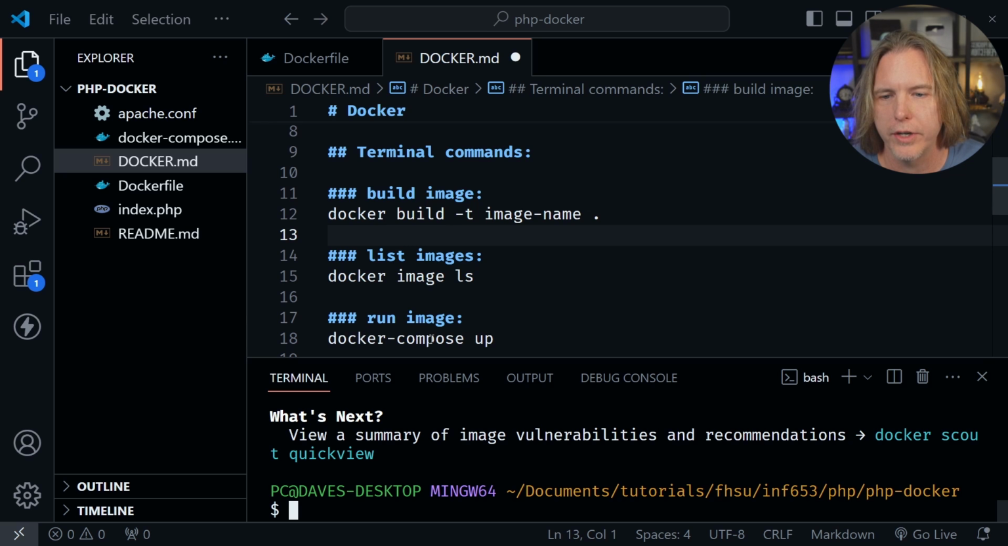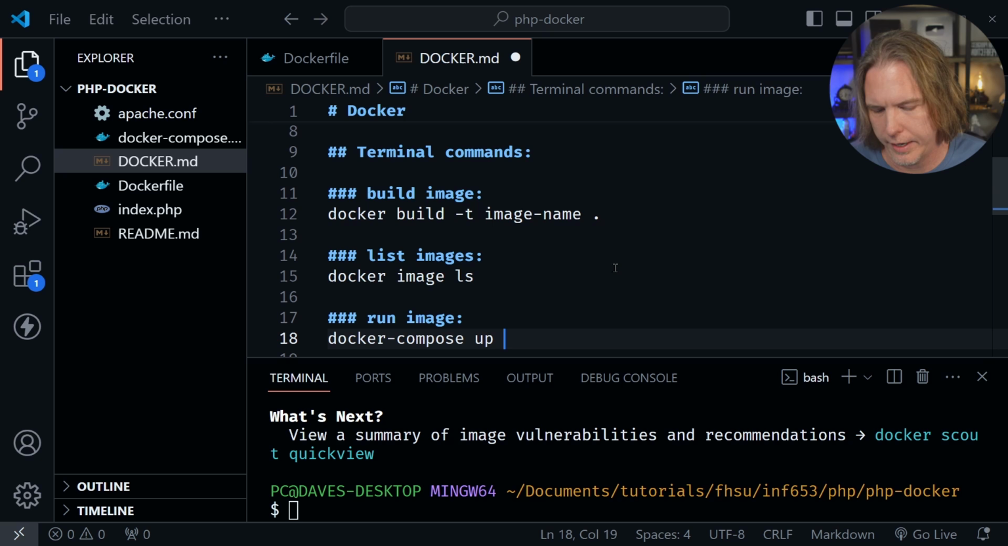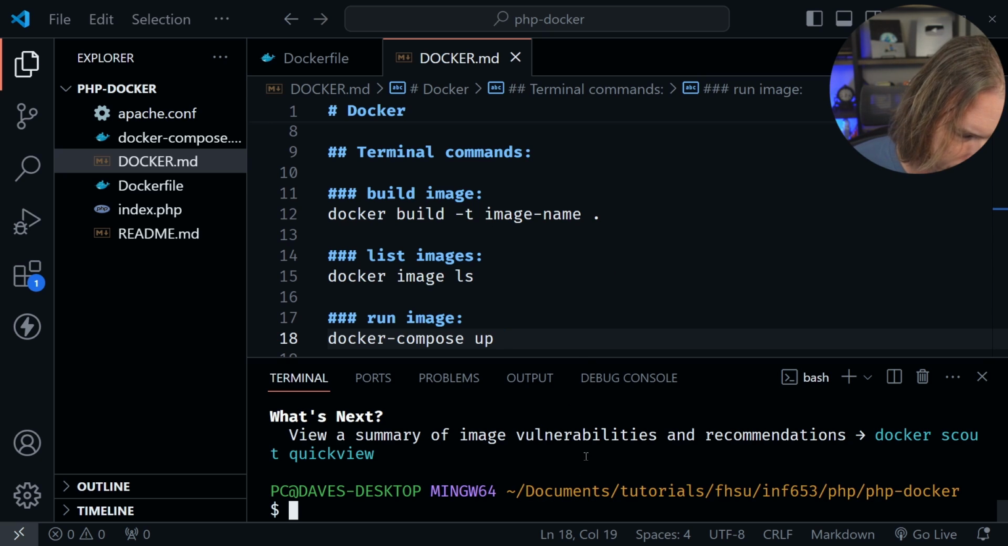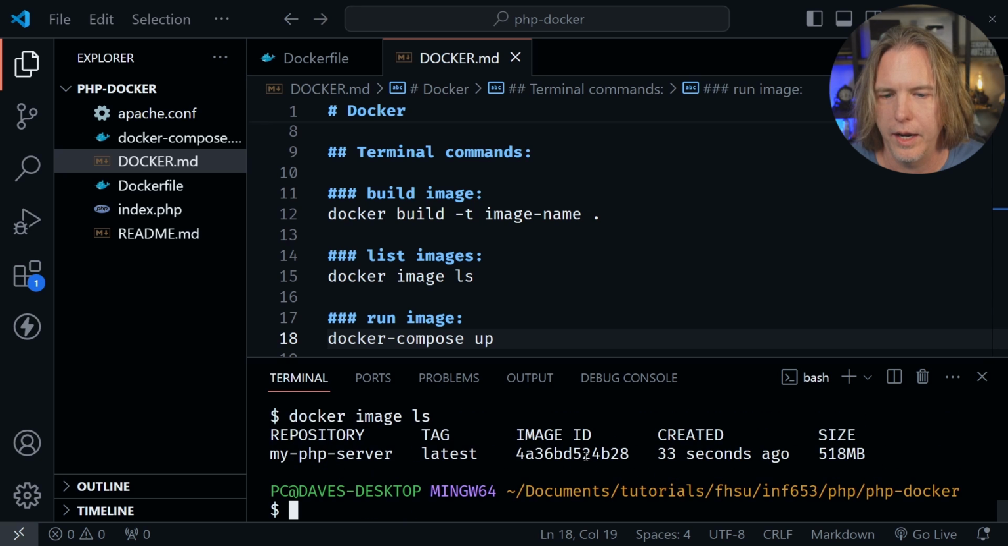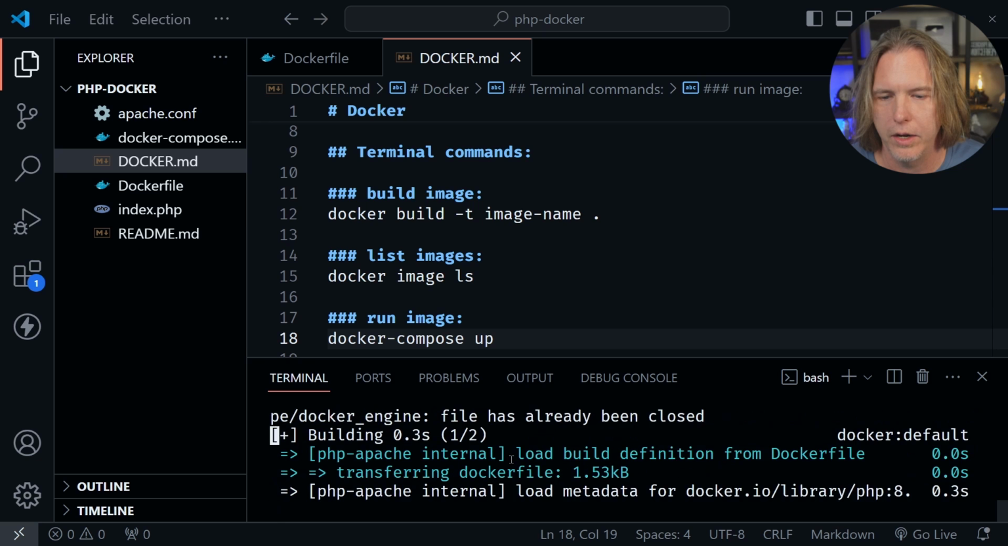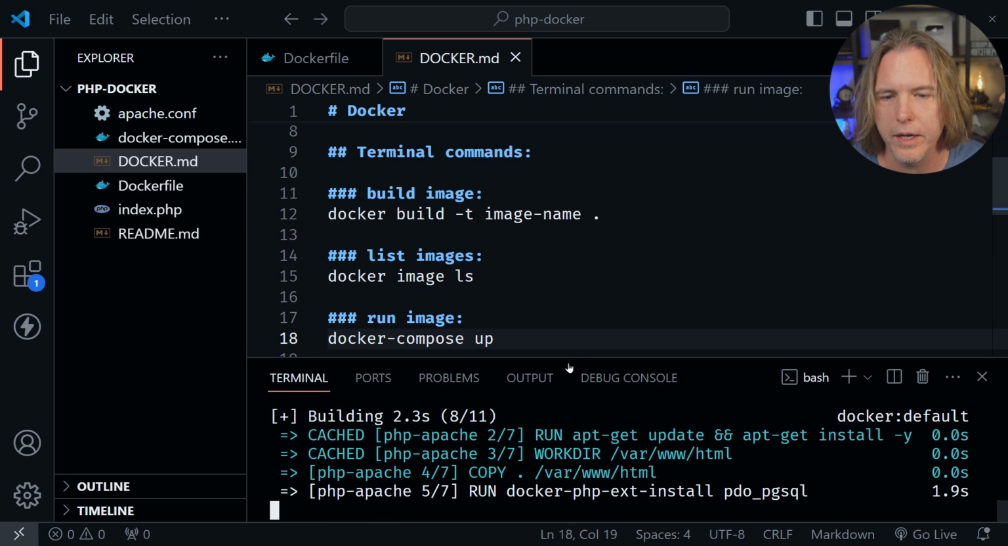So I'll say docker-compose up here, and I noticed I haven't saved this file. So now that I've finished that, let's first list out the image. So docker image ls, and there it is. My PHP server is listed as the image that has been built. So now we'll say docker-compose up, and this should get everything running as we expect it to.